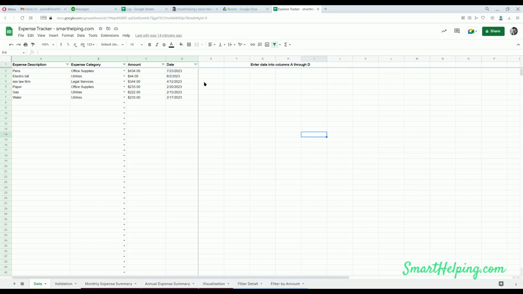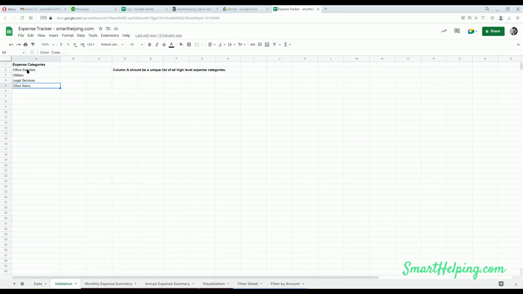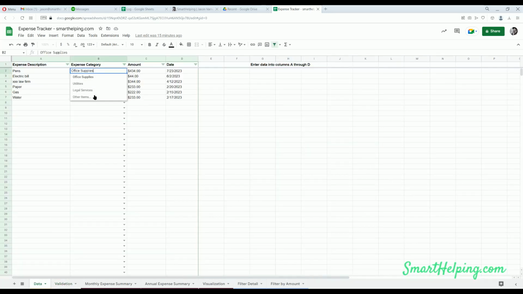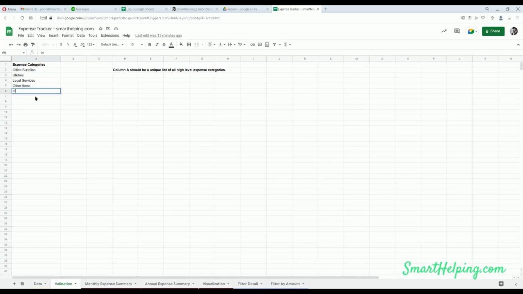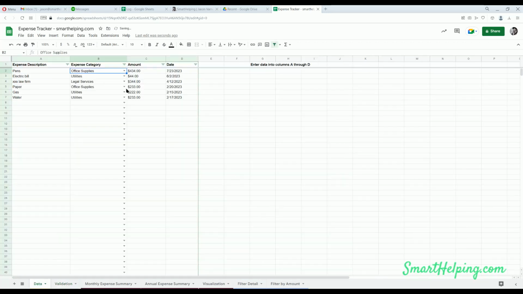Okay, so first tab, data. Here you can enter all your different expenses, any type, and you can enter the category of the expense. So this would be like your accounting category. You can add new categories here in the validation tab, column A, and this should be where you have a unique list of all your accounting categories that you want to categorize your expenses into. So this pulls from that tab. If you add more, you can see here test two, it adds, and then those will now be part of, you know, you can select those.